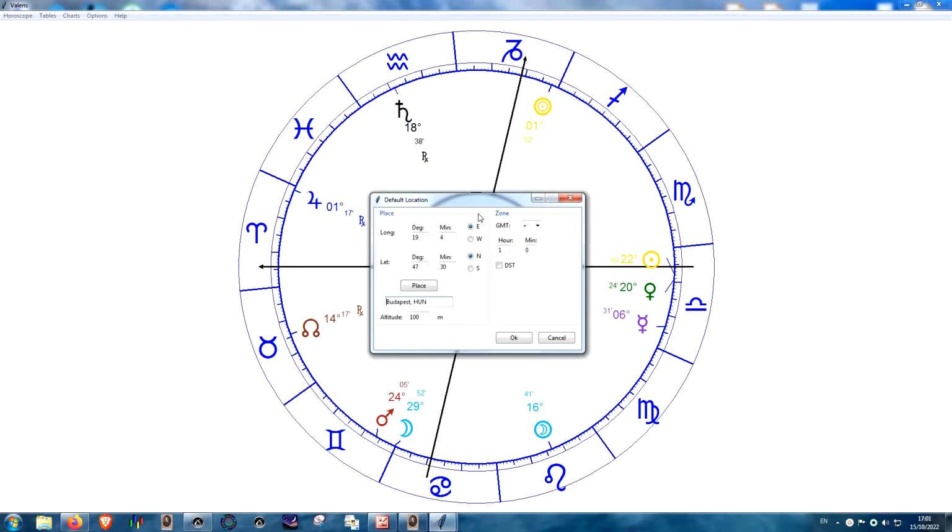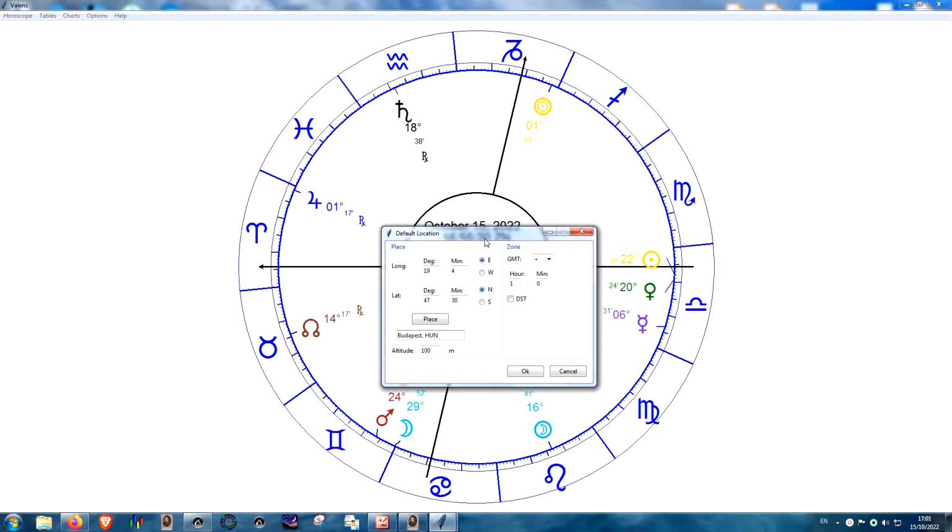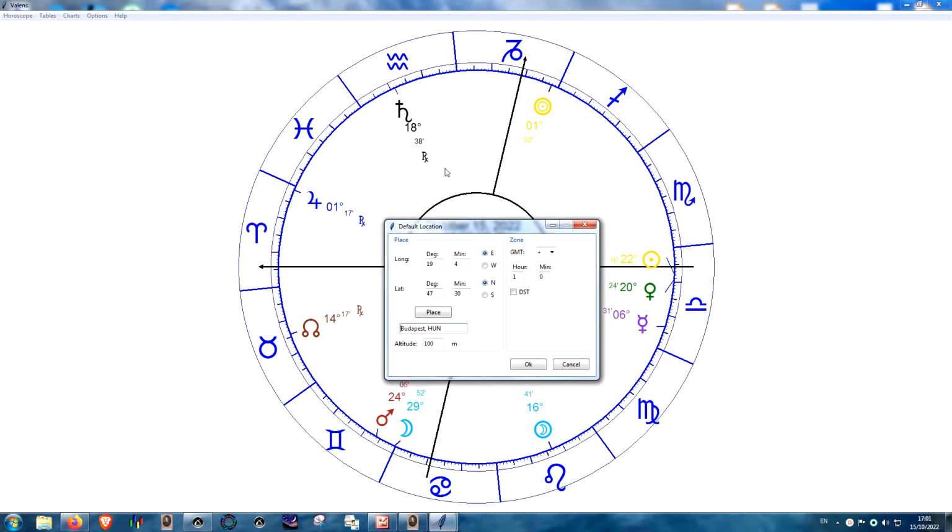Default location, you can select the default location. Notice that there is a bug here in the planet, in the software.